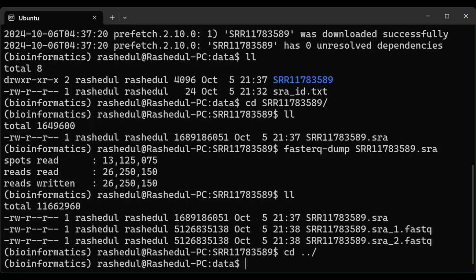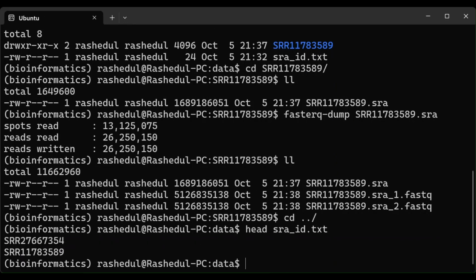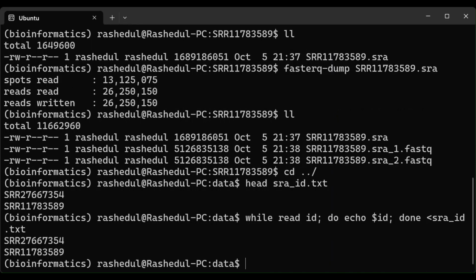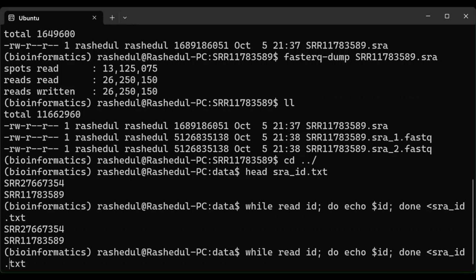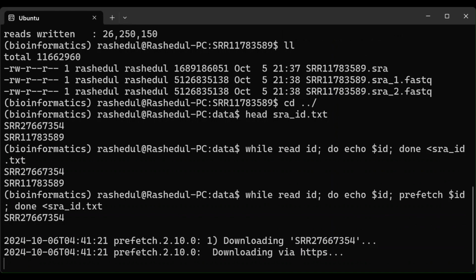In addition, I will show another example of how we can download a batch of files from a list of IDs. In this file, we have two SRA IDs. Let's write a while loop to download both of these files together. Yes, this is printing all the lines in this file, and now we can use prefetch for each ID. This will download all the lines that are in this file. In this case, we have two lines with two IDs, and this is downloading the .sra files.